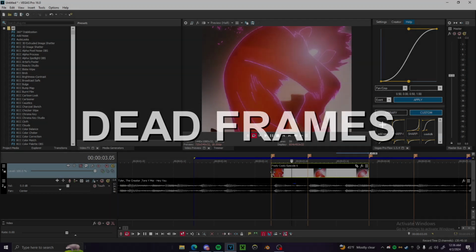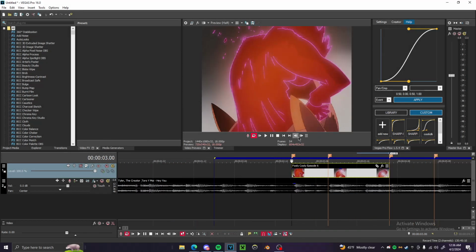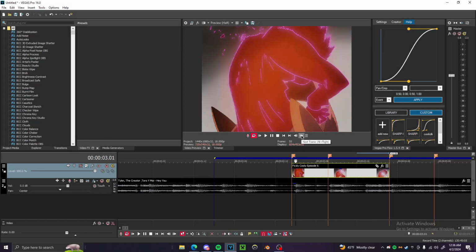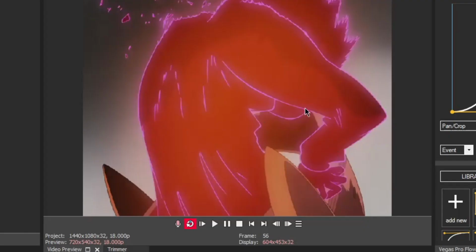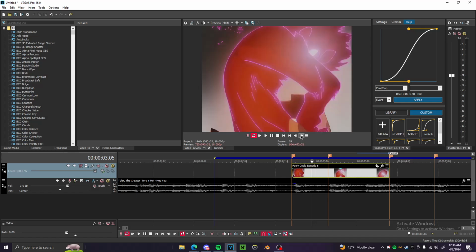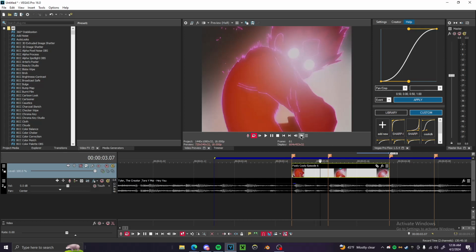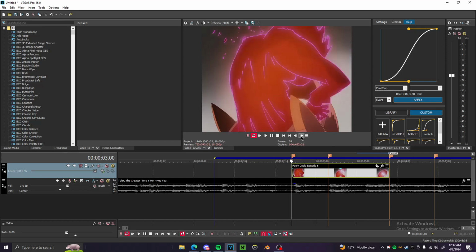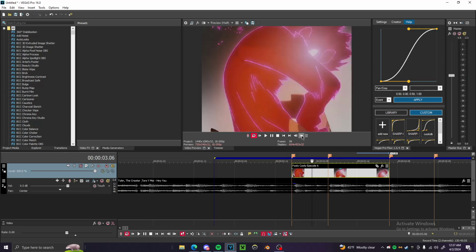What are dead frames? Usually in animation, a lot of stuff is animated on twos, meaning that's a frame, next frame he does not move, then he moved. He didn't move. He moved. He moved. He moved. He didn't move. He moved. It seems like he moves every 2 frames in this clip.